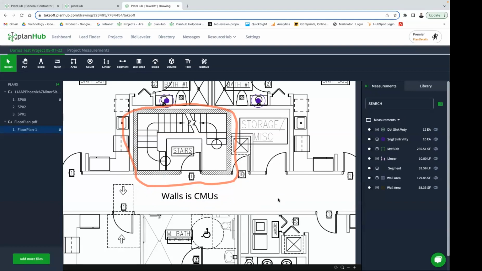So the markup tool is not actually a measurement. It's just a way to communicate to other people information that they need to know regarding the construction of that particular project.